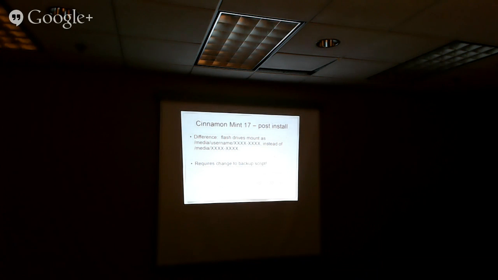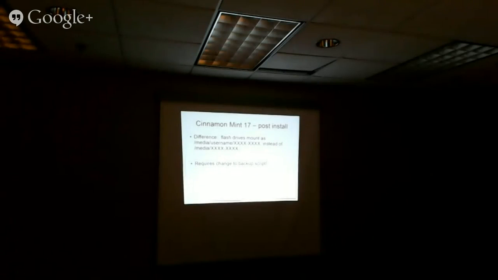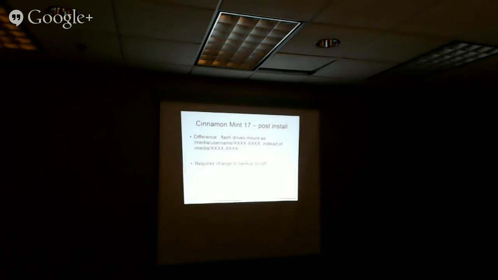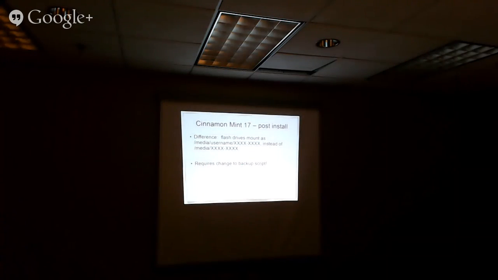Another difference with Mint is that flash drives mount under a different name. It's not a big deal if you know about it, but if you're looking in the wrong place, you won't find your flash drive right away. Also, it requires a change to the backup script that's set up for this system. The system gets backed up once a month. There's a set of rotating media, the flash drives. So that's one of the things they'll need to do, is fix that backup script.